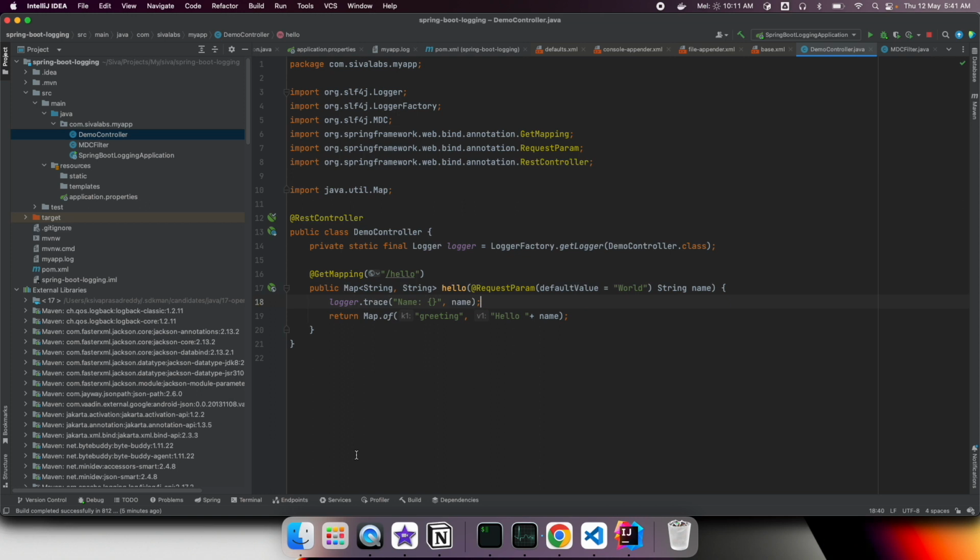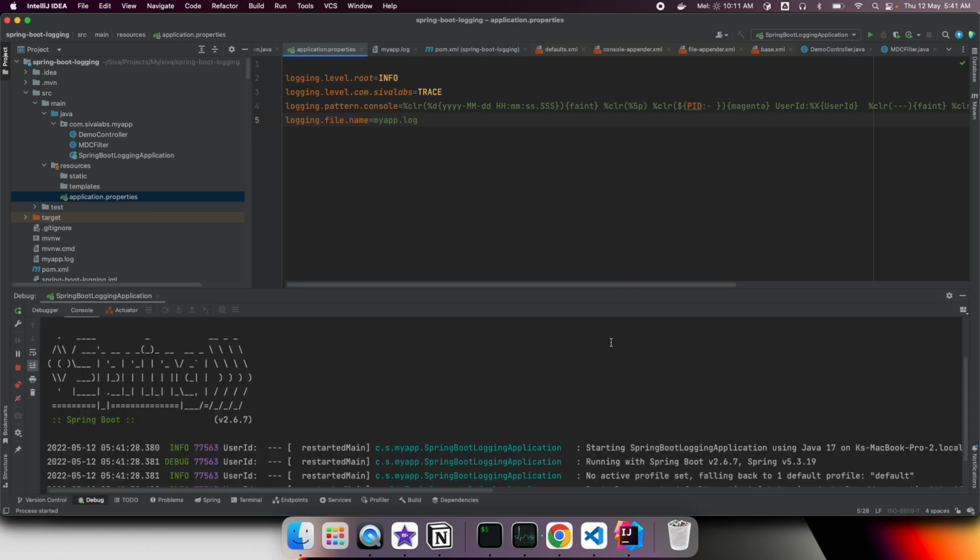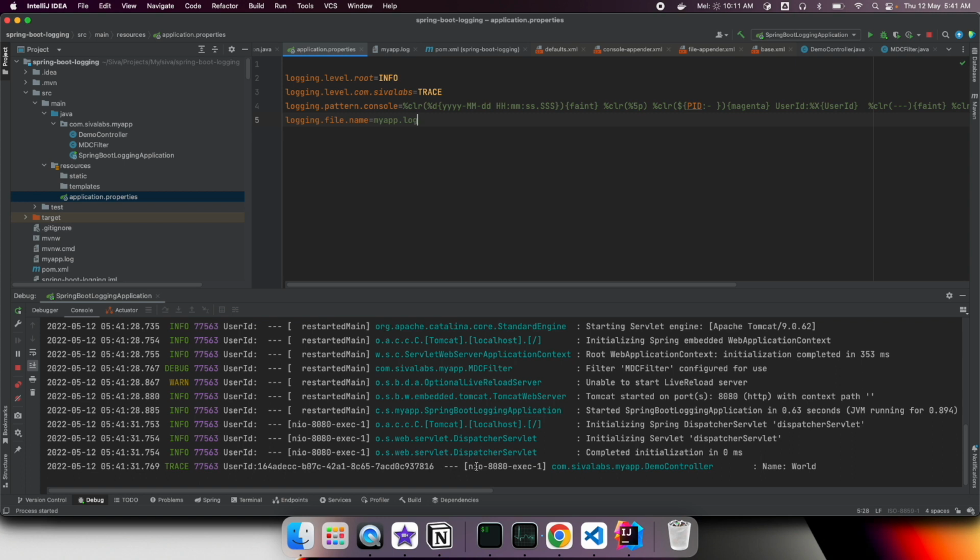Now we don't need to specify it over here. In our application properties we have user ID colon %X and user ID. We are printing user ID from the MDC. Let us restart and verify whether we are getting this value or not. So here if you take a look at it, we can see this user ID value automatically printed. Okay, cool.